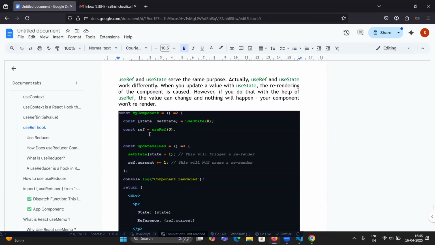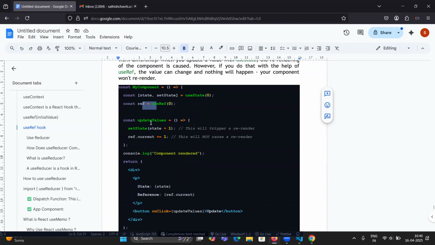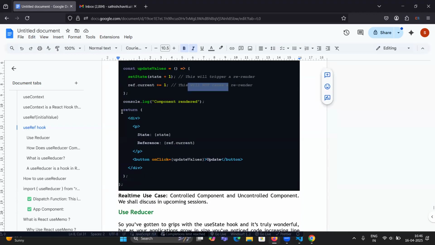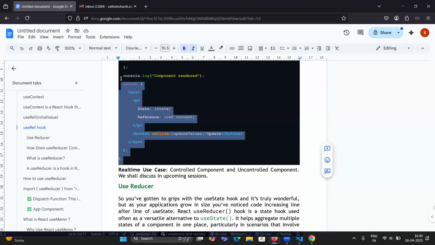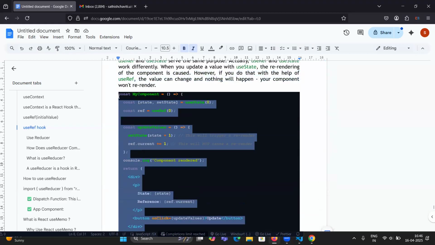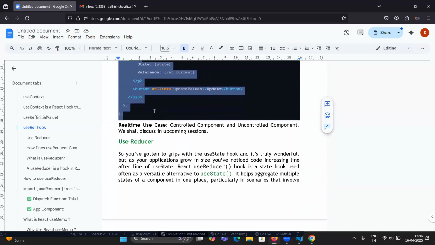See here, a simple example. I just created one example with set state and useRef value. What I did, const updateValue: I'm setting the state, which will trigger the re-render, and ref.current plus one, which will not trigger the re-render. You can check this component, how it works. You can take this code and check it out.